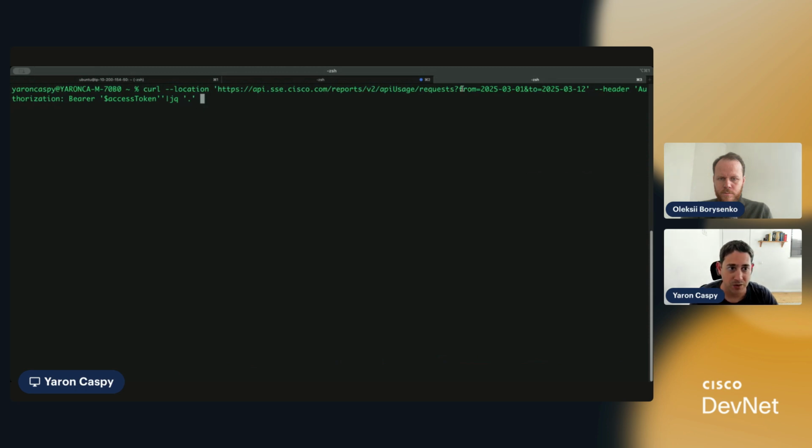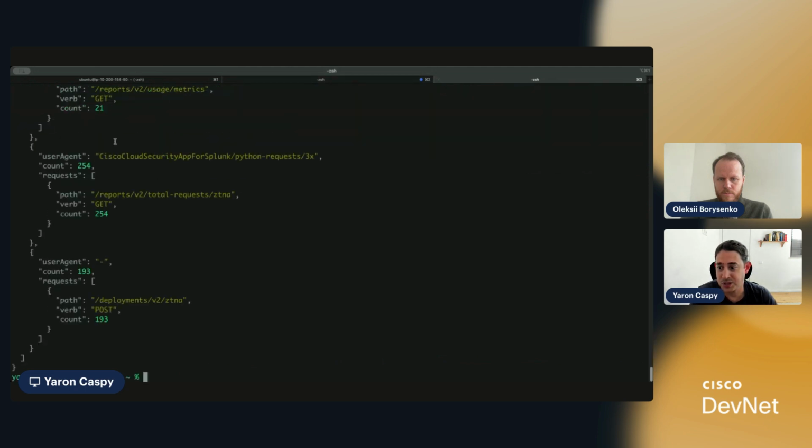You can see here that I put in a parameter of from, which is giving a date of the 1st of March, and then a to, which is giving today's date, in this case March 12th. So I basically want to get this time frame in terms of my response. And I'm parsing the response with JQ just so that we get this nice, pretty printed version.